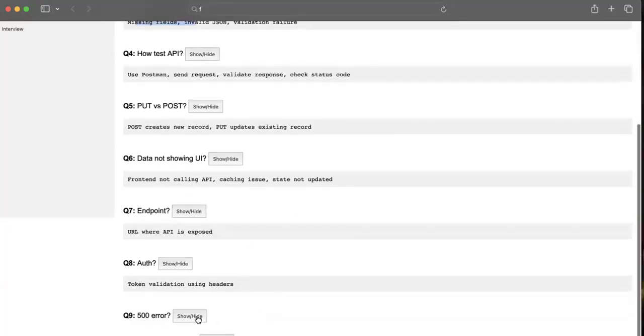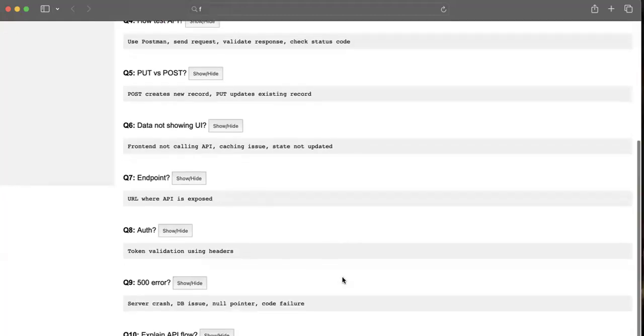Question number 8 and 9. 500 error: server is not working, database issue, code failure.